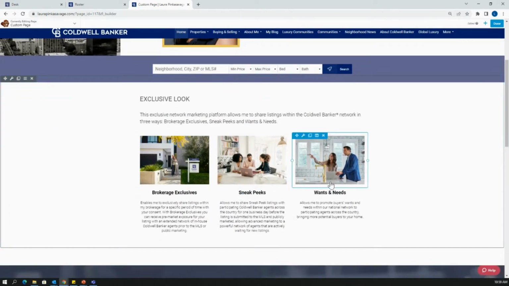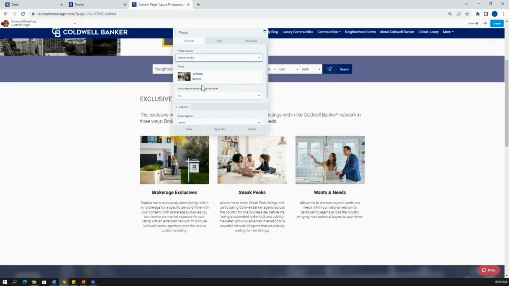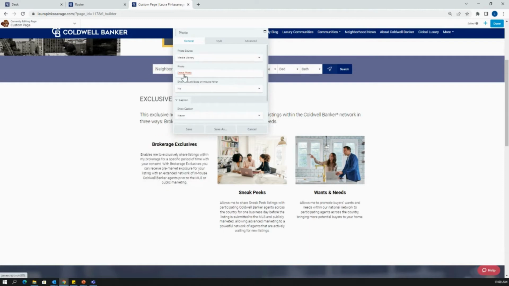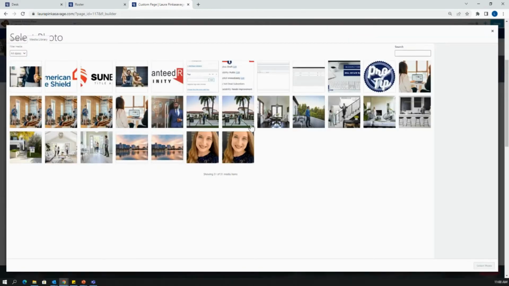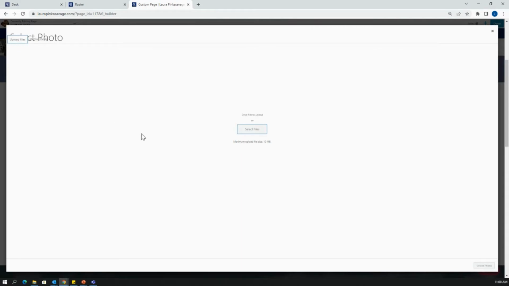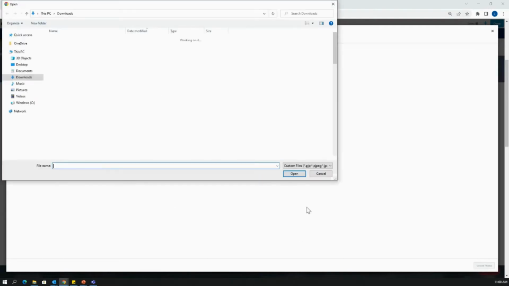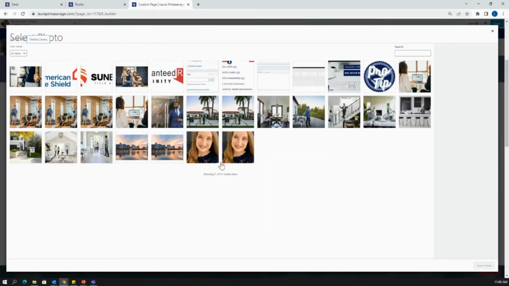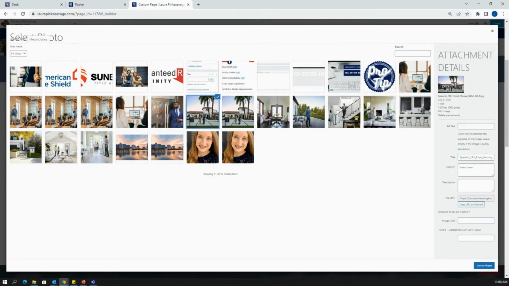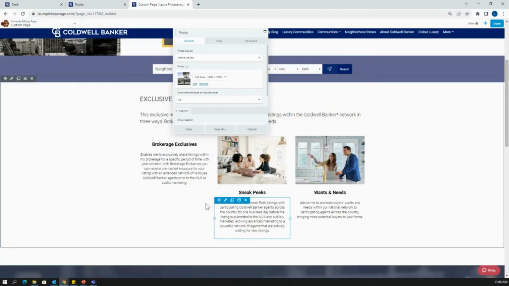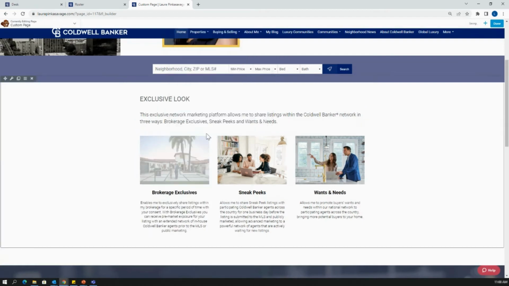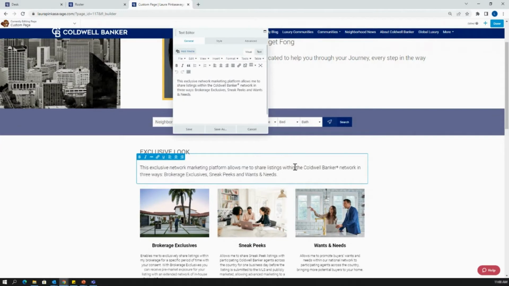From here, I could change out different images by clicking on the image, removing the old image, and selecting a new image. So I already have a few that are saved on my media library, but if I don't have that perfect image saved, I can either drag and drop one that's ready to go or select files from my desktop. So I'm going to select this global luxury photo that I got off of BrandServe and hit save.